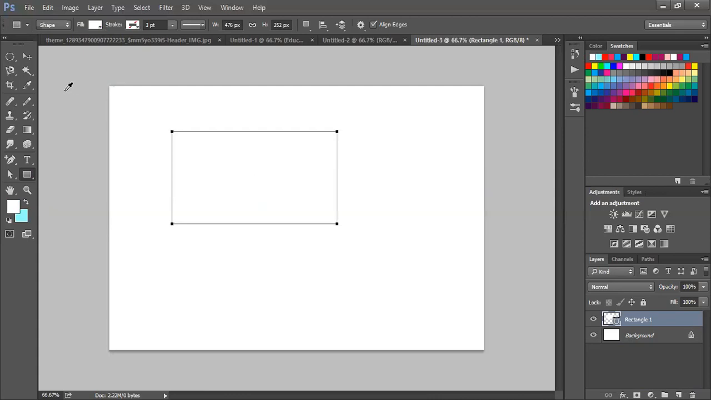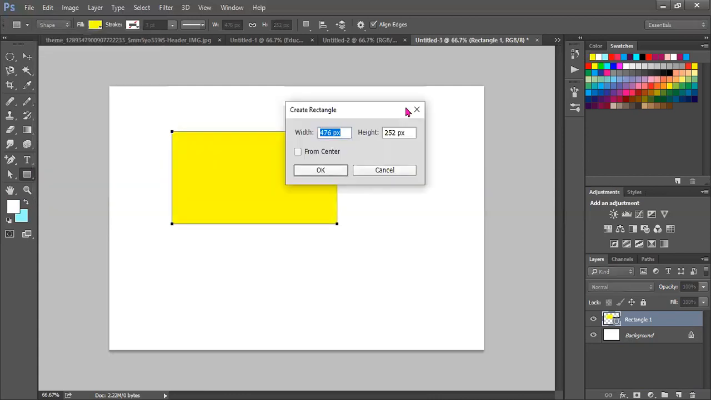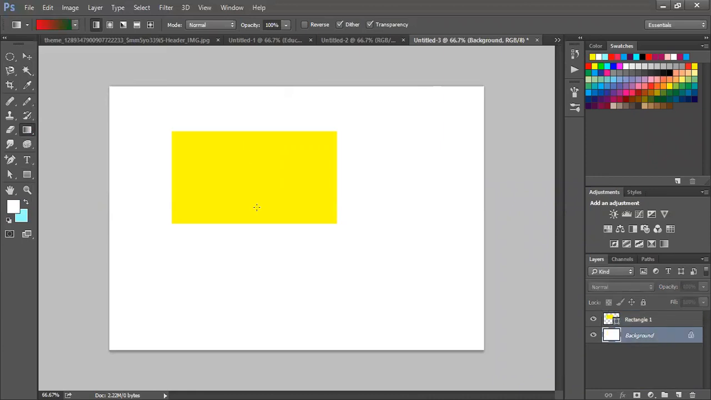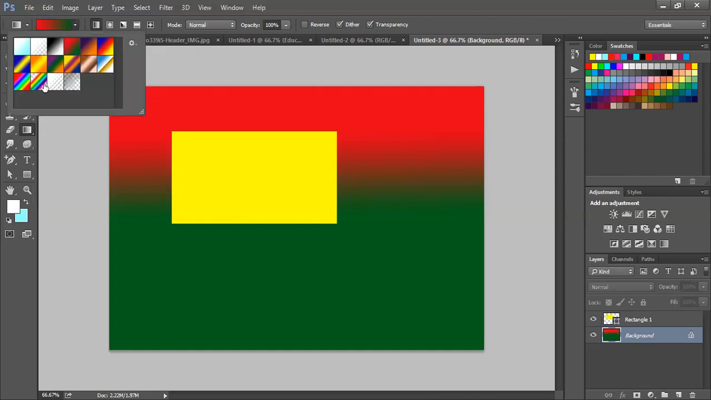Let me choose another color, yellow. So if you pick our gradient tool, the gradient tool now will help you to select the direction where you want to apply your color, and this has filled the whole area. So let me choose a better one.